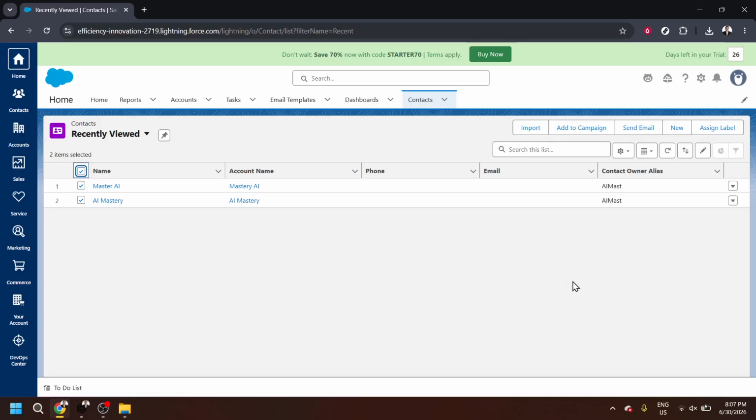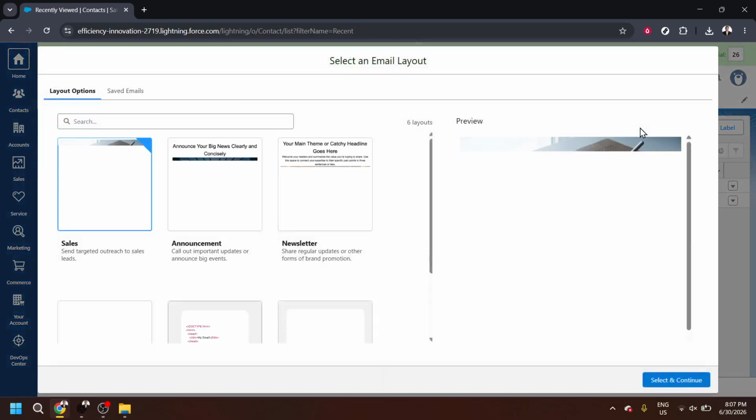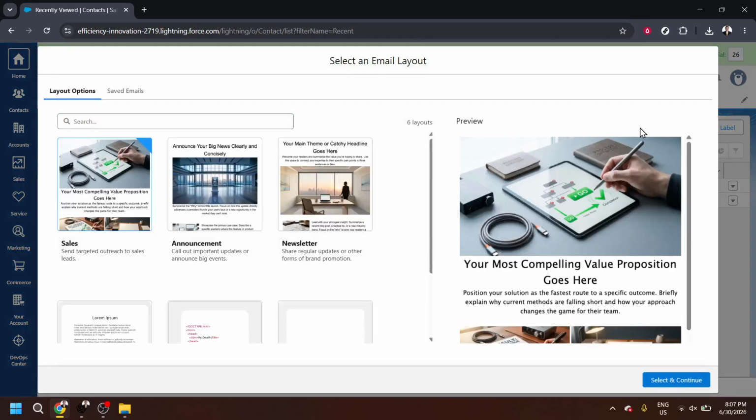With your contacts selected, click the Send Email button. You'll find it right above the list, usually next to other action buttons. It's a single click, and that's going to open up the email composer. This is where the magic starts.